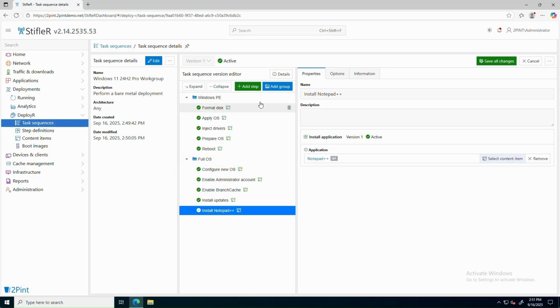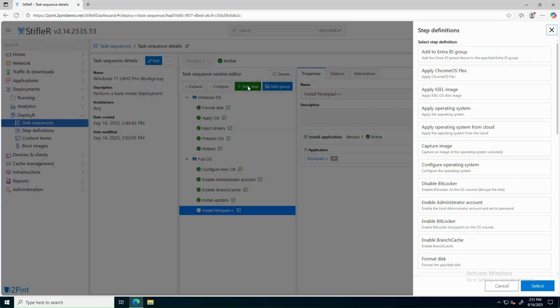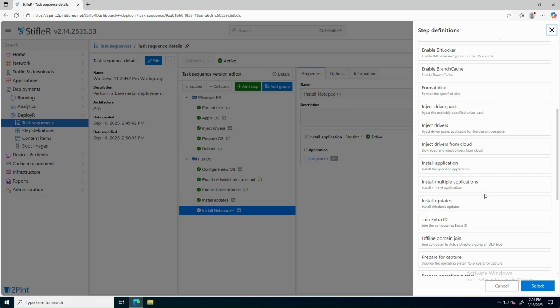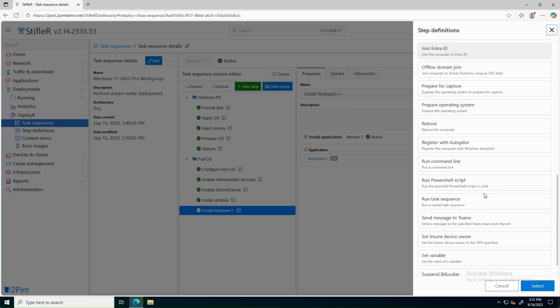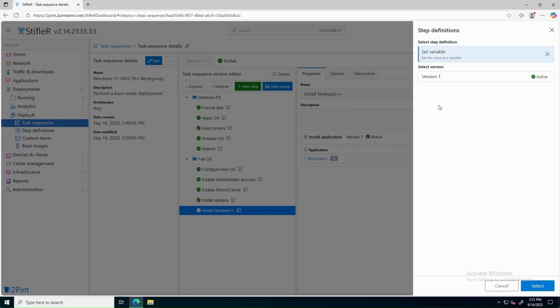In the Task Sequence Version Editor, click on the green Add Step button. This will place a new step at the bottom of the task sequence. For the step definition, choose Set Variable, select version 1, and click the Select button.